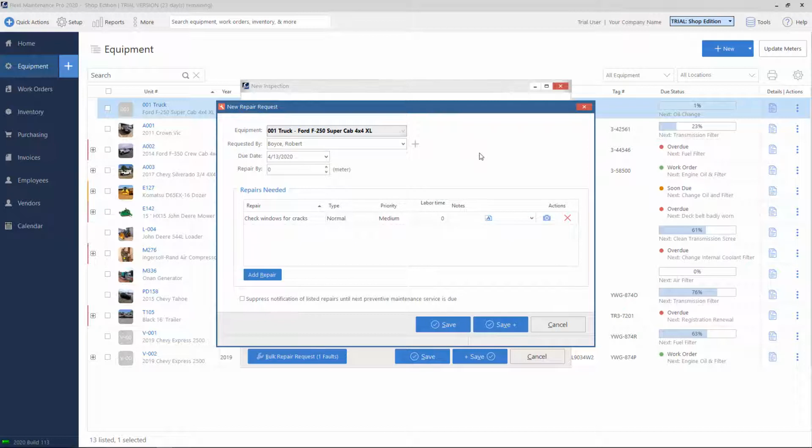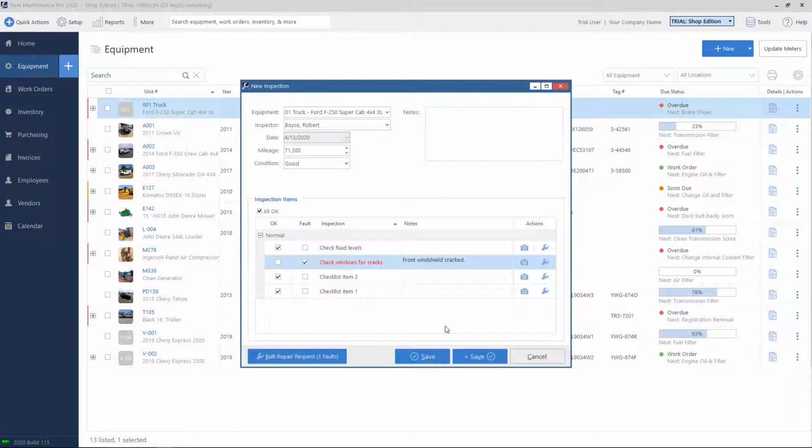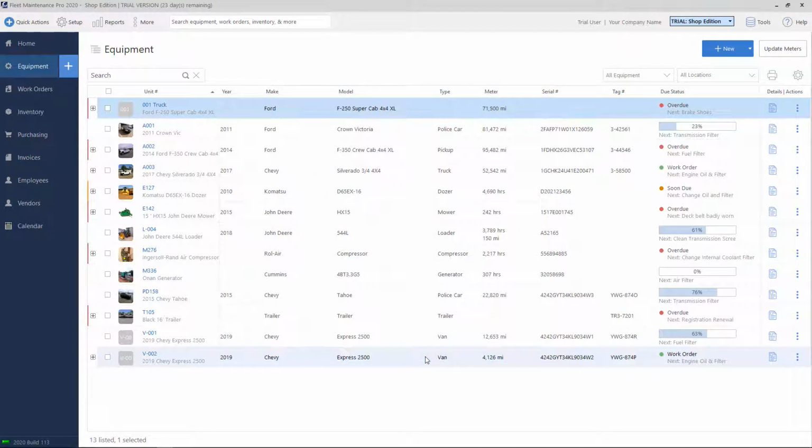If I want to add another repair, I can click the Add Repair button on the bottom. So if there's anything in addition to my checklist items that I've noticed that I want to fix, I can go ahead and choose a new repair and add it to the list here. Once I'm done adding all my repairs, I can go ahead and click on the Save button. This brings me back to the inspection screen. Once everything here looks like it's good and filled out, I can go ahead and hit Save on the bottom, and that'll save my inspection record to the unit's history.